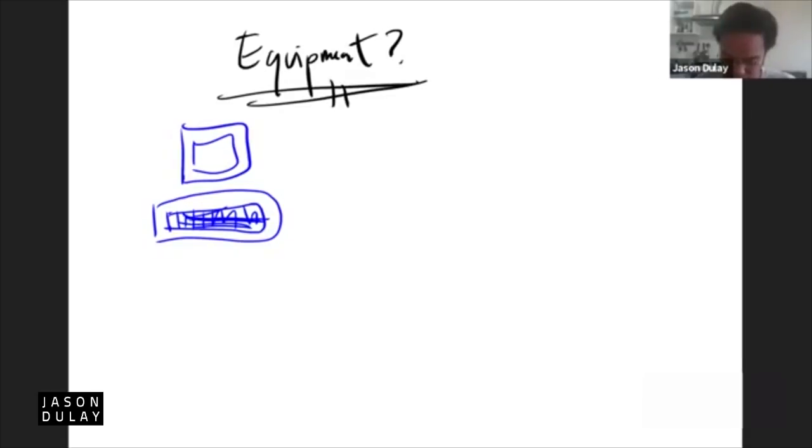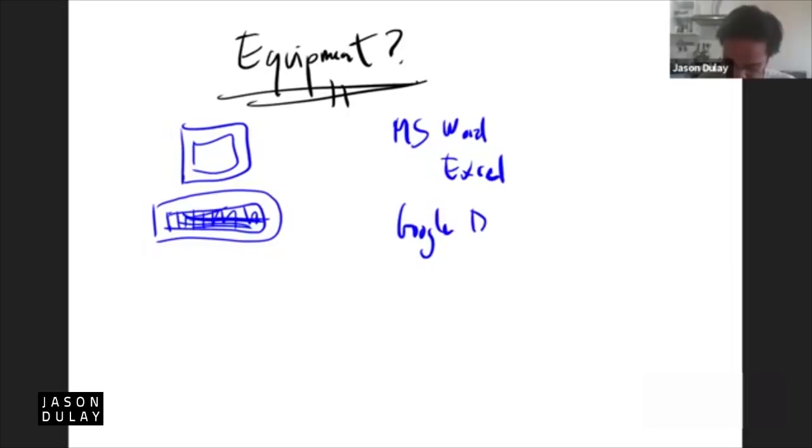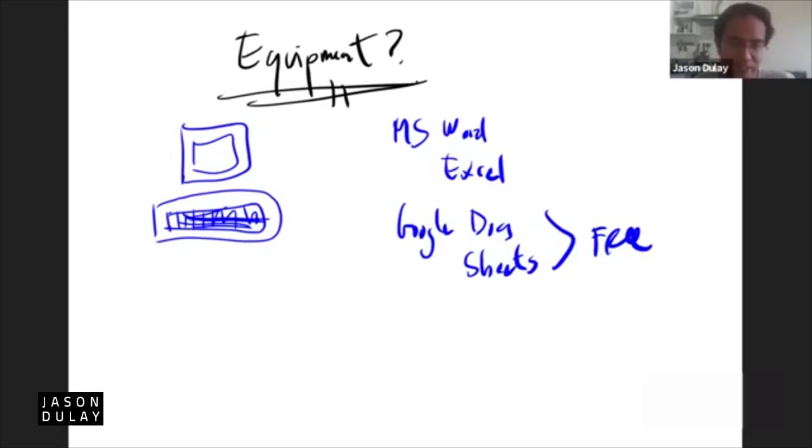You need software like Microsoft Word, maybe Microsoft Excel, or like I mentioned earlier, you can also use Google Docs and Google Sheets. These are free, so you can just get these for free as long as you have a computer, as long as you have internet.